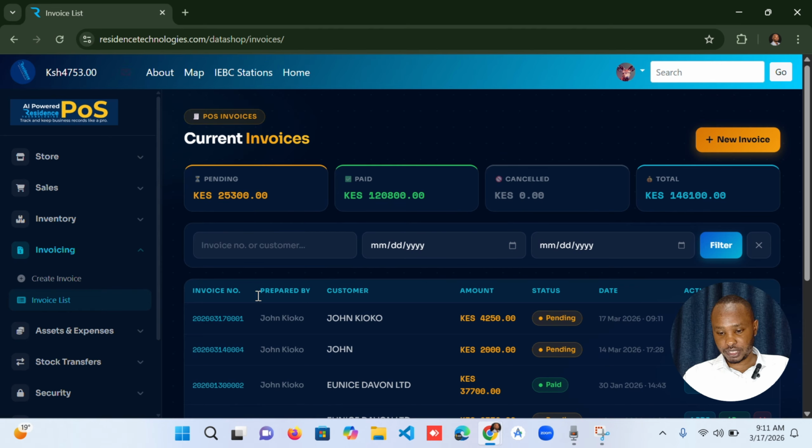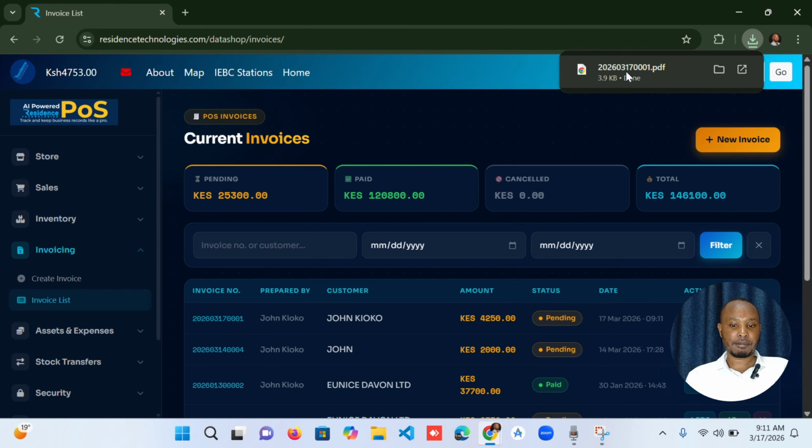We can see here all the invoices that we've created. Up here we can see John Kyoko. We've sent an invoice and it's pending, an invoice of 4,250. Can we download the PDF of this invoice and send it to our client? I've just downloaded a PDF.